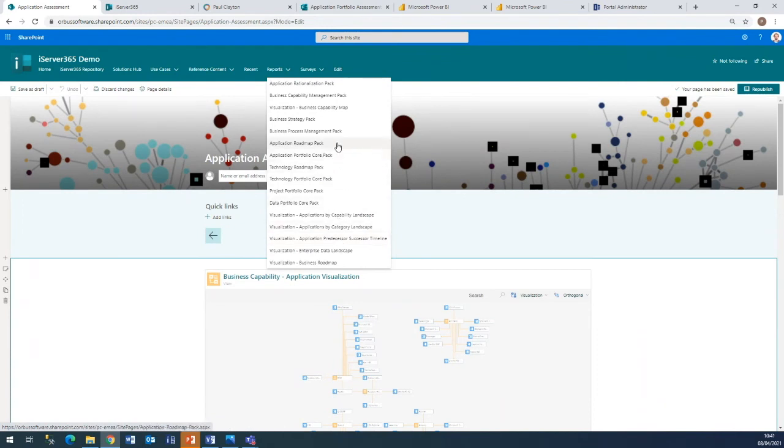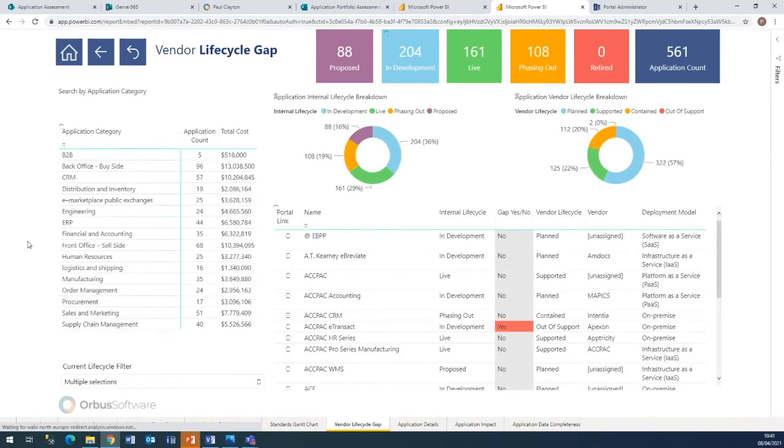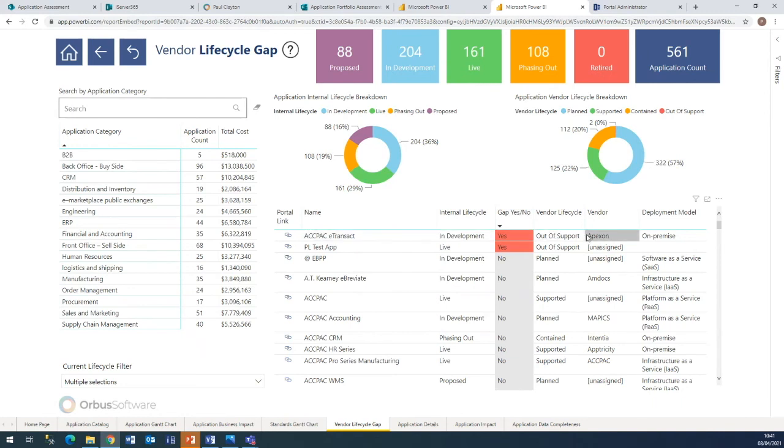Particularly on the roadmap management side of things, I think one of the most useful, coming back to that traceability view that we saw earlier again, is vendor lifecycle management and gap analysis. So this particular report will actually find the gaps in your landscape for you. So if we just filter maybe based on this, we can see this particular component is going to be out of support by the vendor before it's actually out of support internally here. So this of course represents a risk for our organization. It's something that we need to focus our effort in on here.